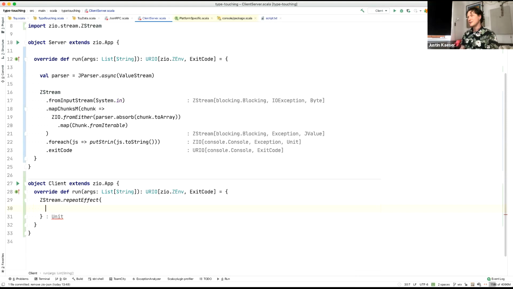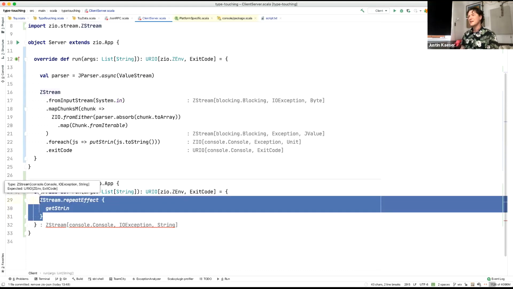So reading something, we also have that in the initial example. It was getStrLn, and we could just repeat this. So what's the type of this? A ZStream of strings in the end.